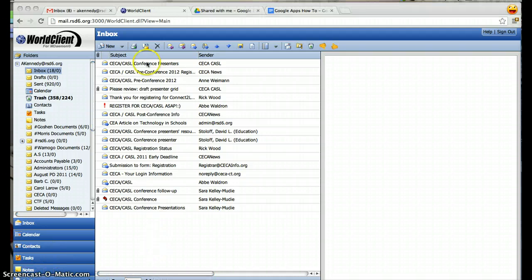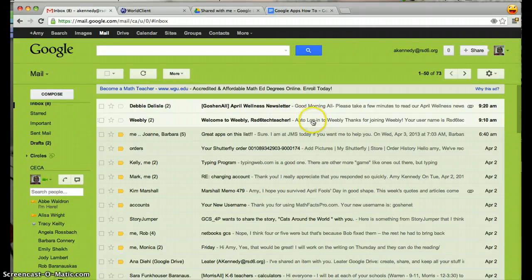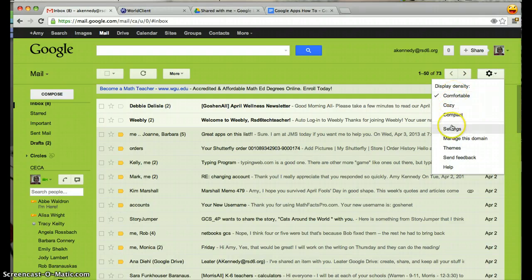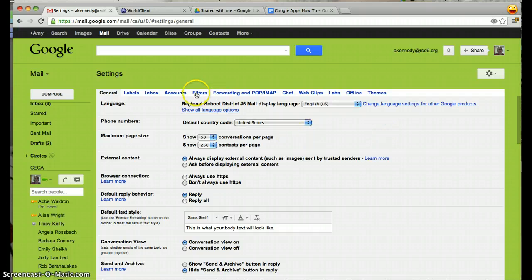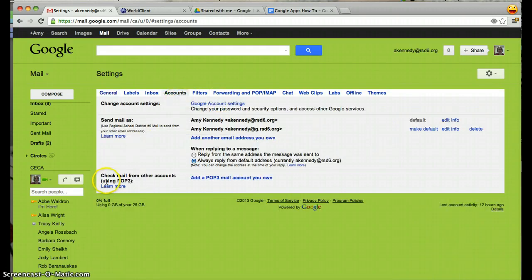The next step is to go into my Gmail account and make sure that I have disabled any mail fetcher that I have previously set up by going into the settings tab, and then to accounts, and then down here, check mail from other accounts using POP3. If I had a POP3 already going from before, I would delete that. Right now I don't have one, so I'm going to go ahead and create one.